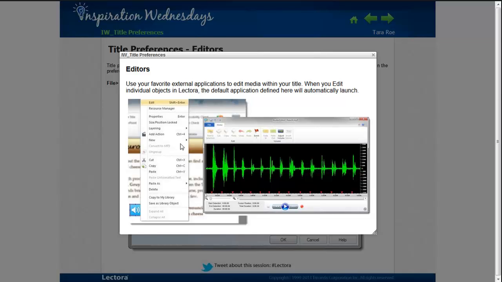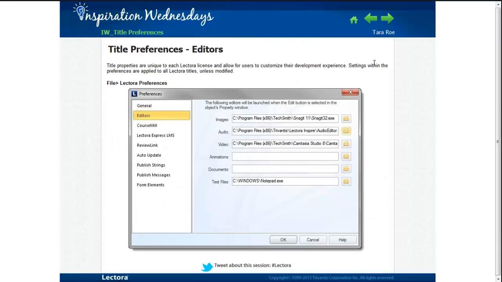So you see in the example I've given, in my audio editor field, I have just Lectora's audio editor. And you can see here, when I right-click on an audio file that's included in my title and select Edit, it automatically launches that audio editor for me. So a number of good things there. It's a great way to take advantage of some other applications that you might currently be using, some external applications, so you don't always have to stay confined within Lectora's tools and resources. You can certainly use some of the other applications that you might already be familiar with.